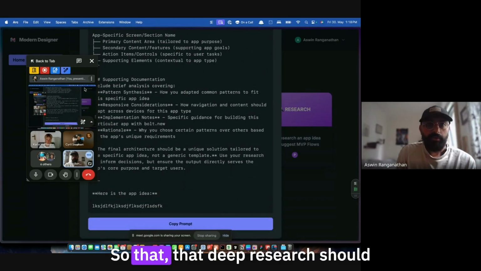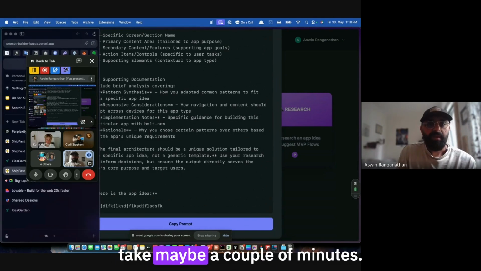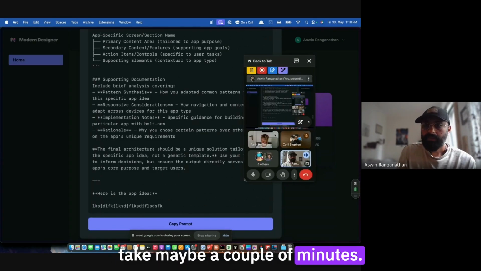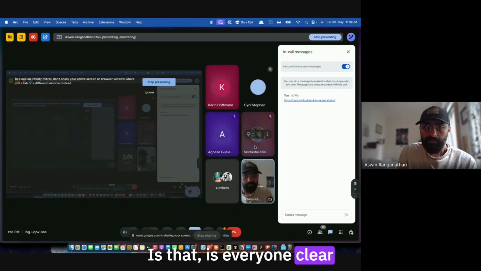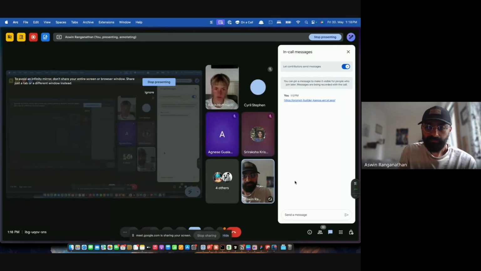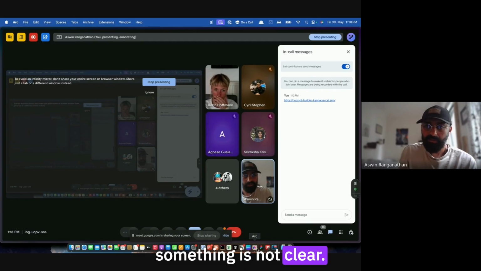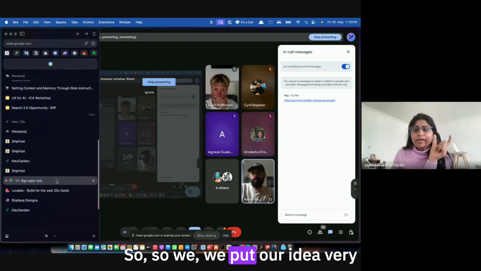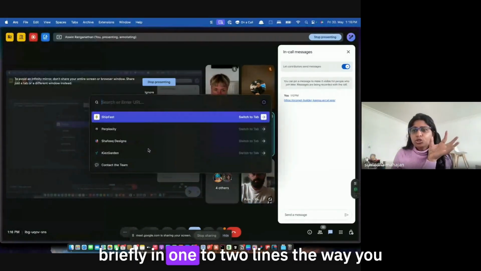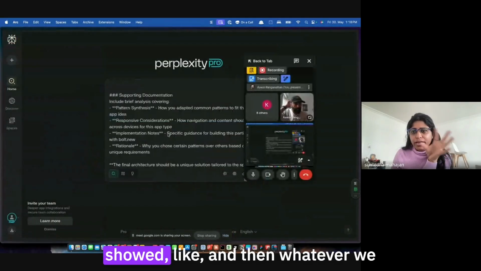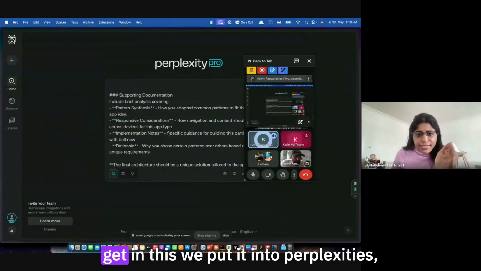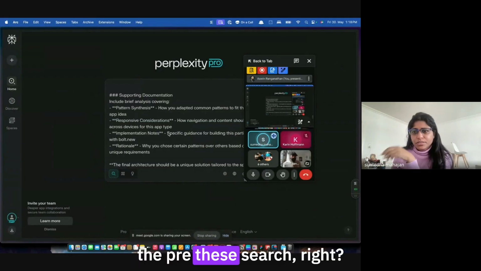So that deep research should take maybe a couple of minutes. Is everyone clear on the tasks so far? Just let me know if something is not clear. So we put our idea very briefly in one to two lines, the way you showed, and whatever we get from this, we put into Perplexity's deep research, right?